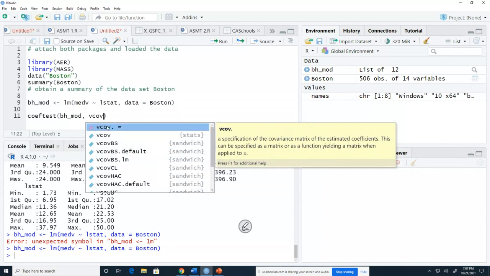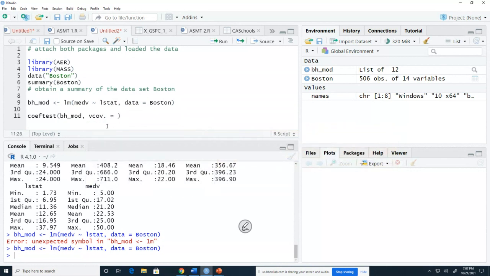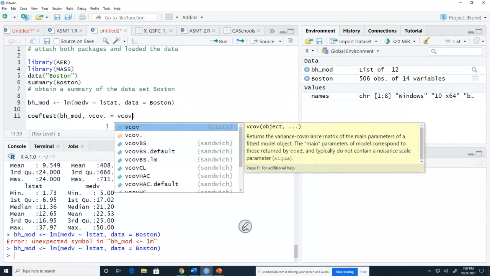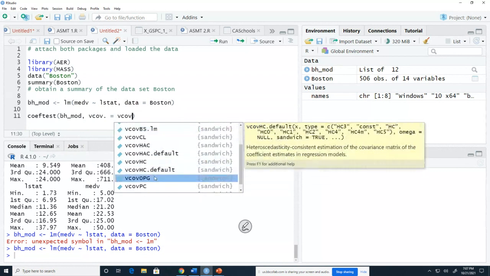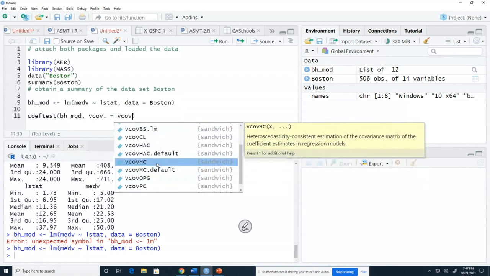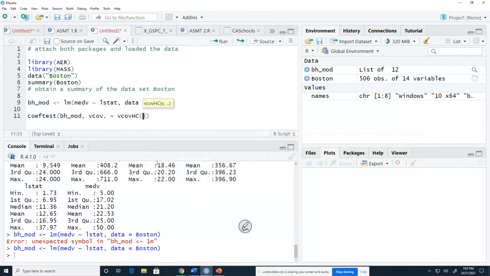And we're going to choose this first option. Everybody see it? Period equals. Go ahead and click on that. And then we're going to do vcov HC. Everybody see it here? HC being heteroskedasticity, right? So let's do that.